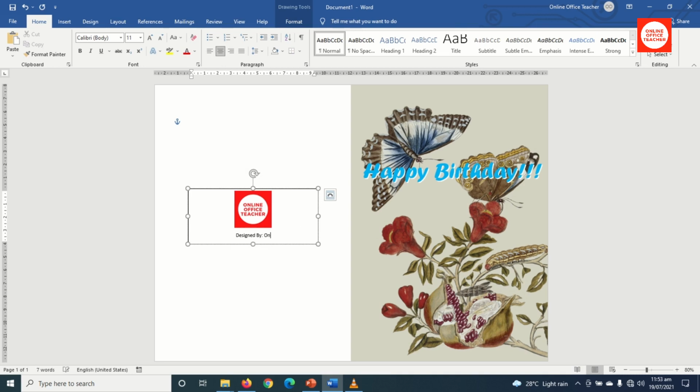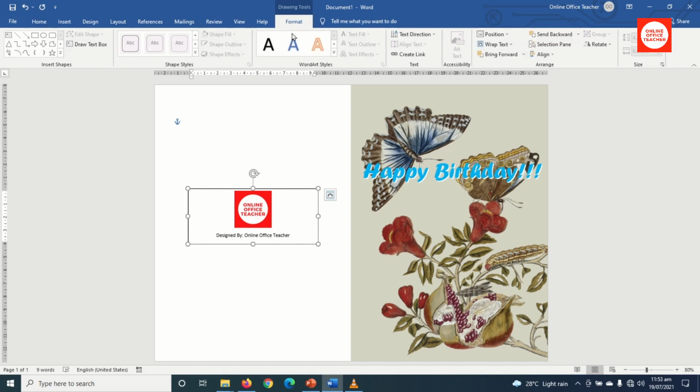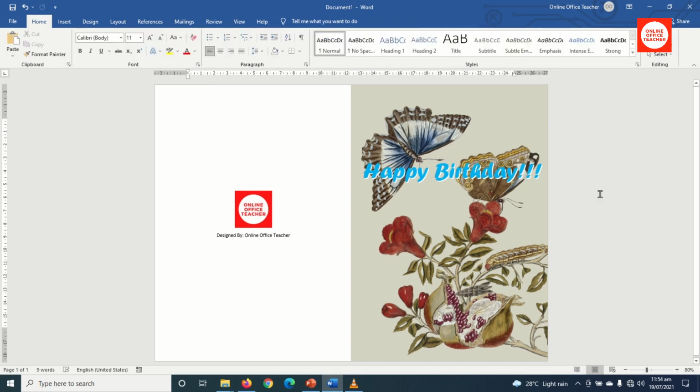Design by Online Office Teacher. Now I'll remove the outline of the text box by going to format. Make sure you click on it to deactivate the insertion point. Shape outline, no outline. Perfect. Now I'm done with the outer part of my design. Now let's go ahead and look at the inner part of the design.